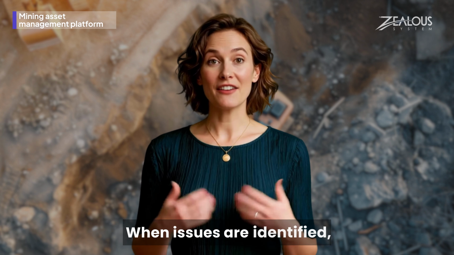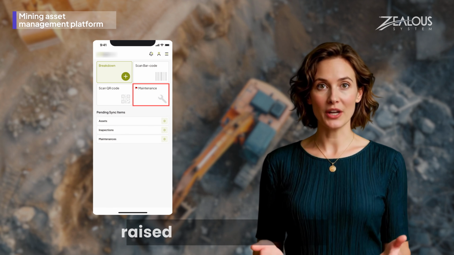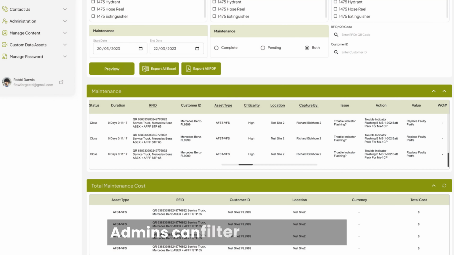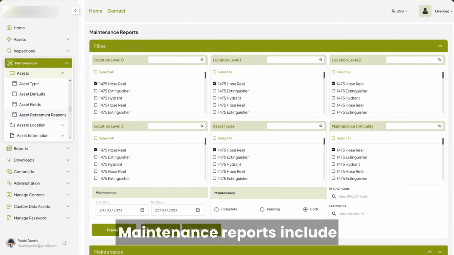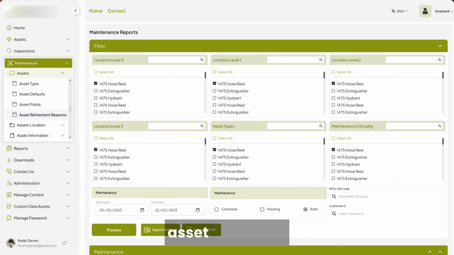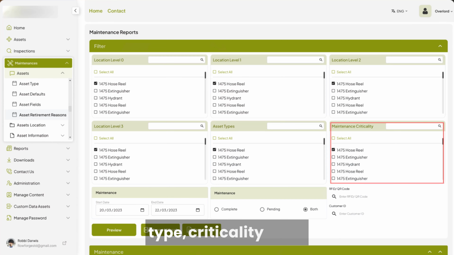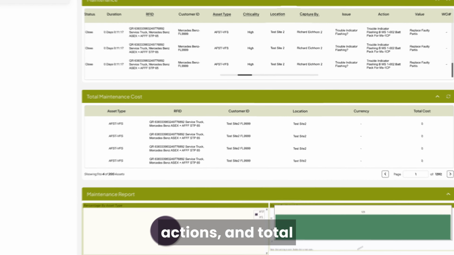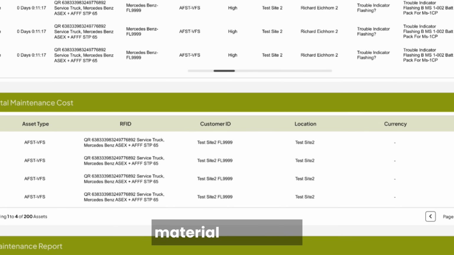When issues are identified, maintenance requests raised through the mobile app are reflected in the Maintenance module. Admins can filter maintenance records by location, asset type, criticality, and status. Maintenance reports include start and end dates, asset RFID, asset type, criticality level, site location, corrective actions, and total maintenance costs covering material and labor.